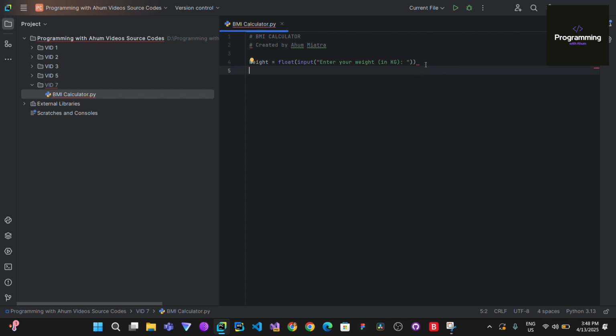Now, what's the error? Two typo errors. Even if it errors, let's write first. And height equals to again float, then input, then enter your height, then height in meters.